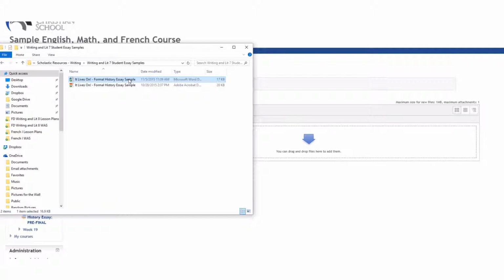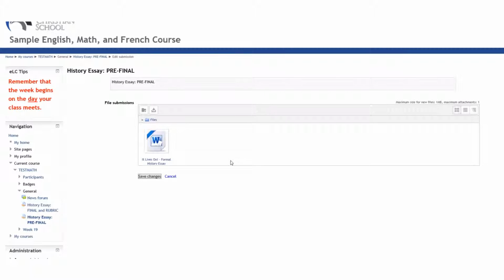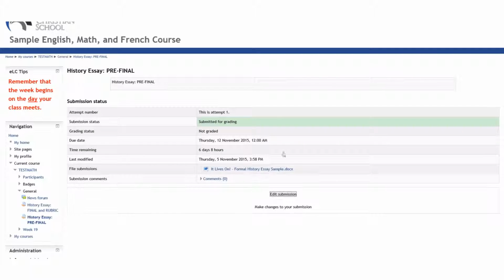So all I need to do is click down on this with my mouse, and as you can see, it shows me it's dragging. I drop it, and boom, my essay is uploaded. Then I click Save Changes, and just like that, Chris Circle has updated his submission. Here it says it's submitted for grading, has not been graded yet, and it also has a timestamp of when it was uploaded.